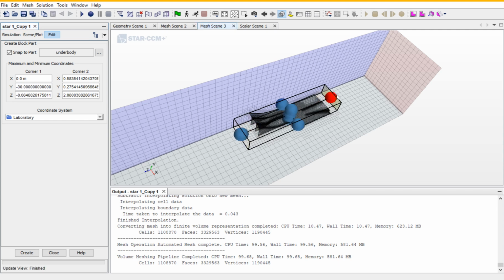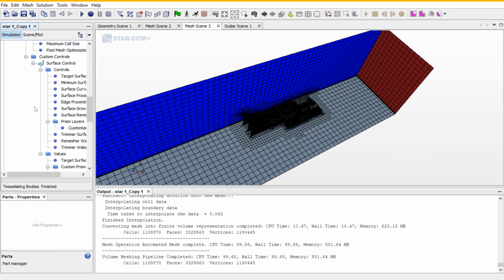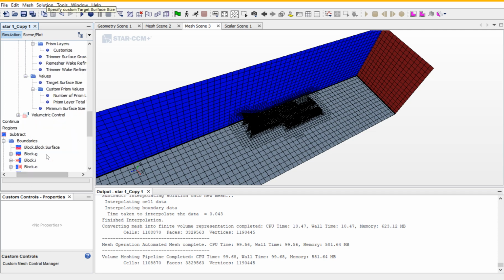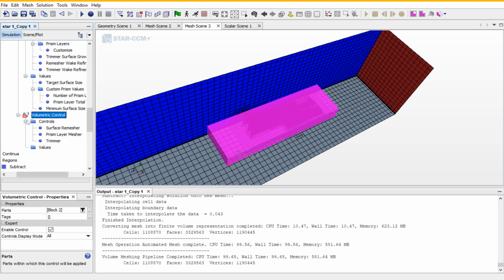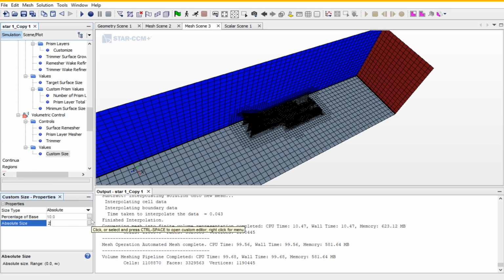little in the back, little in the front, and little on the side, and create the block. Assign the block in the custom control, new volumetric control. In the volumetric control, assign the part as block 2, and in the controls, customize size and the trimmer, select customize isotropic size. In the values, select custom value, and set this as 20 mm. This would be enough. After giving the 20 mm, generate the volume mesh again.